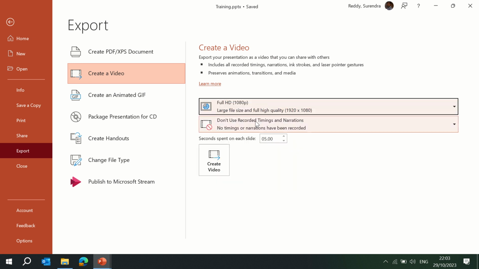You can also set how many seconds each slide should take, so you can put the time here, and it will hold for, say, 5 seconds and then move to the next slide. You can create a video. You can even create an animated GIF as well, directly exporting here. Then Close means the presentation will be closed here.